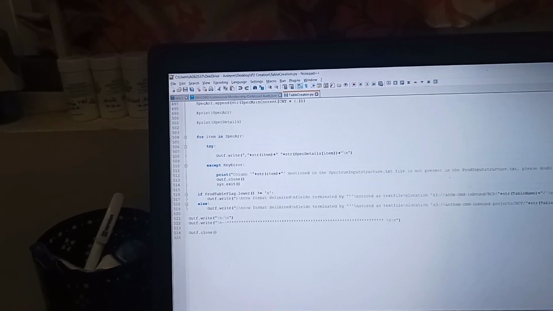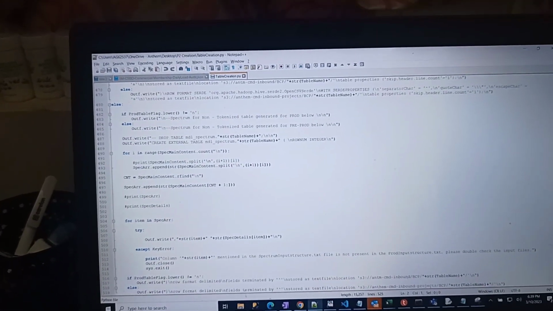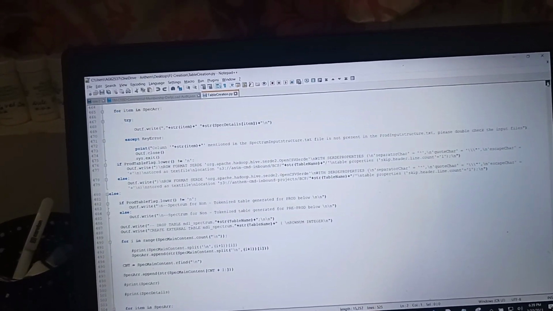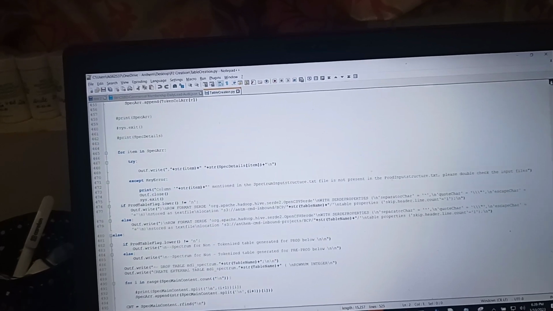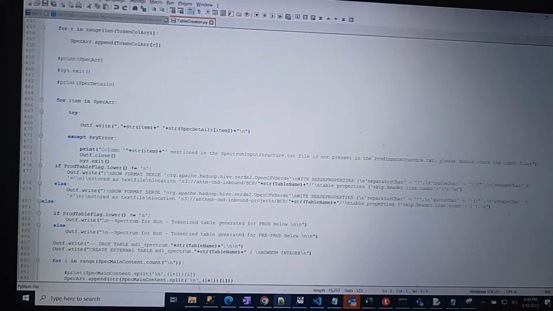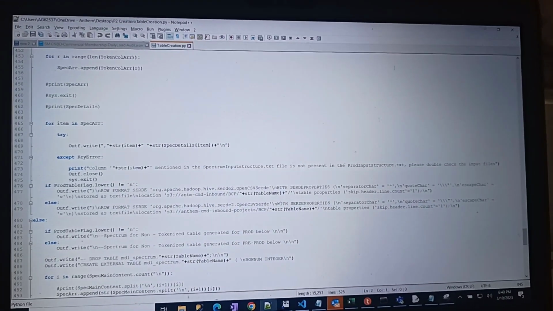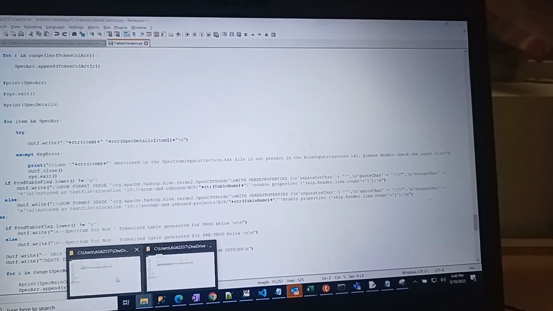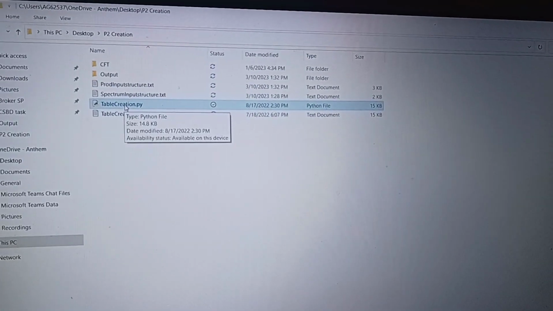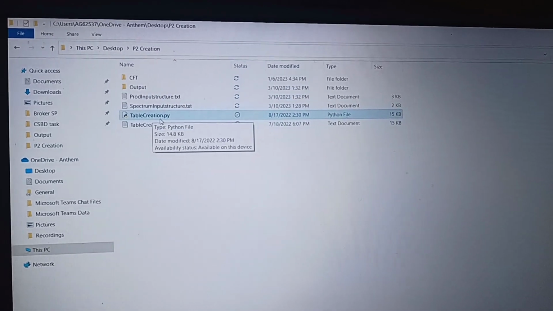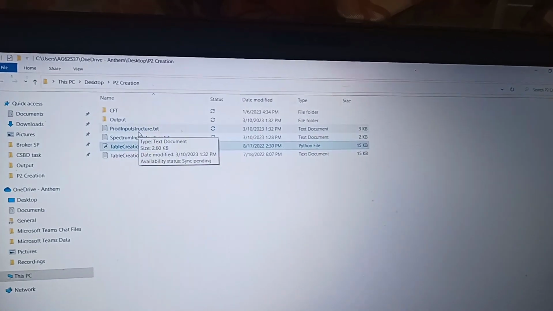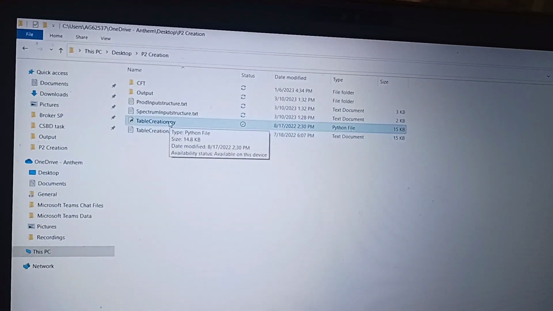I just put this Python script in some folder, and from that folder I'm going through it. We are using this Python script, and coming to the other things, here you can see we have created this as a Python file, and inside that there are two files which we are calling inside this Python.